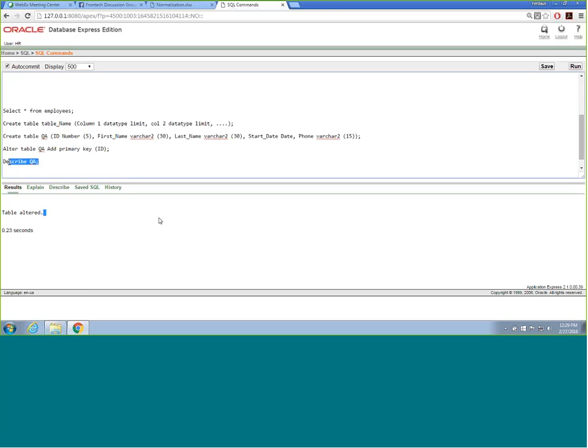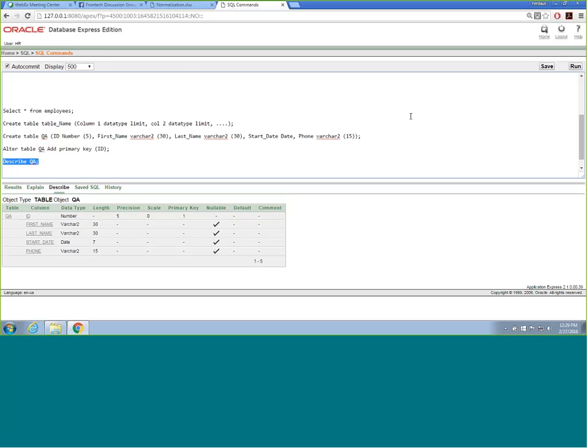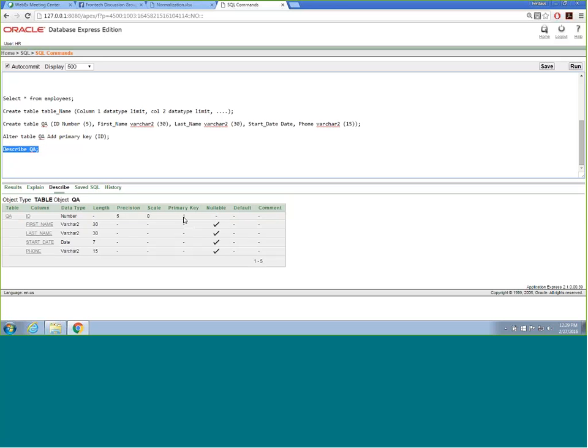So let's describe the table again to see what changed, if it changed and how it changed. Now look, okay, success, right? The ID, primary key, now it's showing that okay, this is the primary key. And before it was nullable, now it's not nullable. So we declared our primary key.